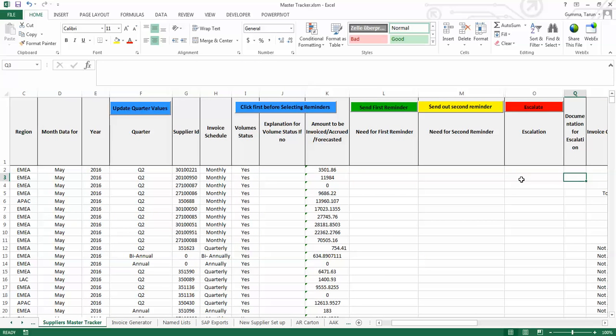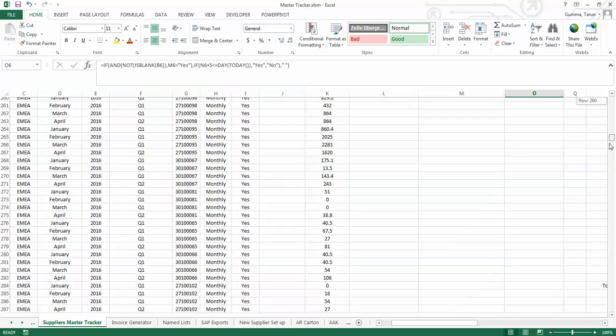Going to the next section of this report, you have the need for reminder and escalation columns. This tells you all the suppliers that need to be sent out a first reminder, a second reminder, or an escalation, depending on whether the volumes have been received until a certain time frame. To look at when to use the reminders, please refer to the update service tracker SOP guide that will tell you when exactly to use these buttons. However, before sending out any reminders, click the before sending reminder button first. That will reset all the yes and no values accordingly.